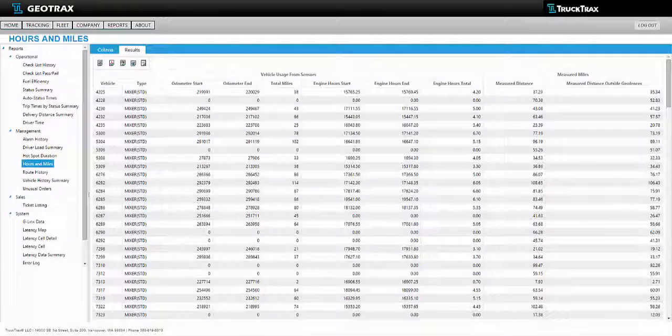The Hours and Miles Report uses ECM data to keep track of the truck's engine hours and mileage and report on-road and off-road miles by state. This is particularly useful for calculating fuel taxes.